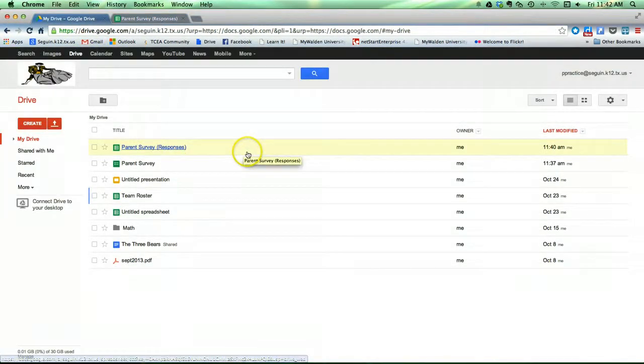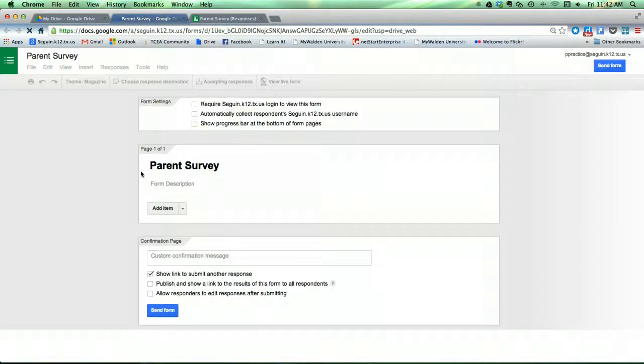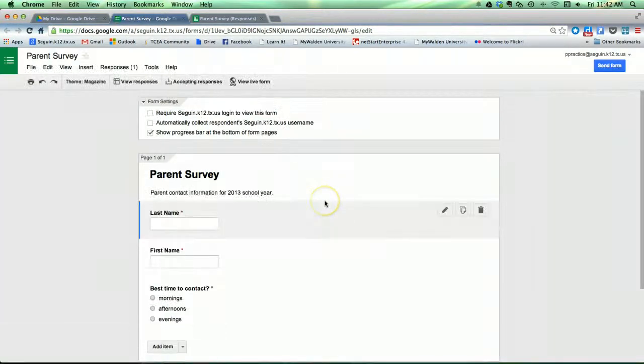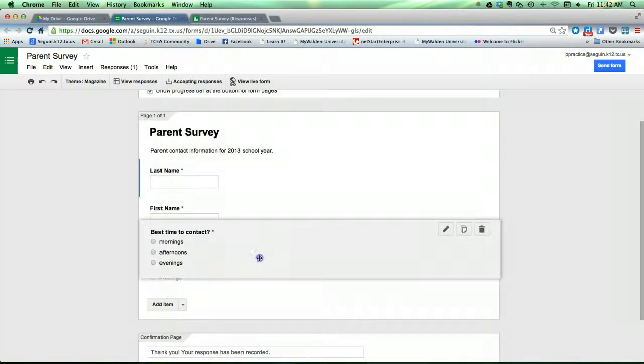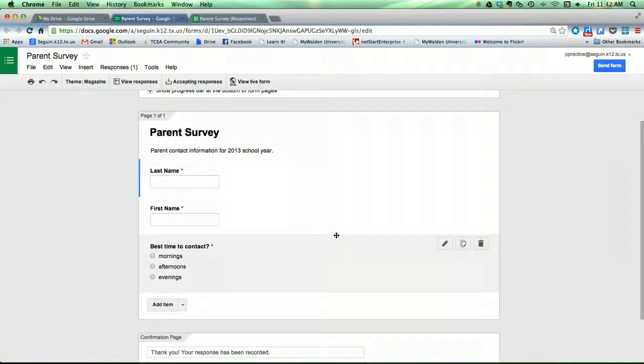Okay, the last thing to make sure that you understand is how to get back into your survey to edit it if need be later. I simply click on the survey and I'm back in edit mode. Notice that I can click add item and so on. I can go in and delete questions. I can rearrange them like I was showing before, etc. So it has all of its full edit form.